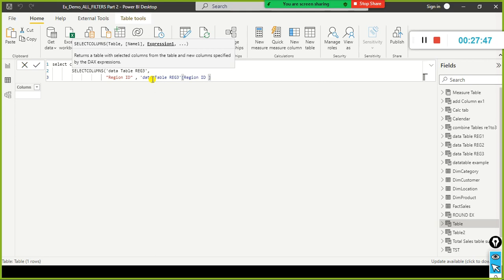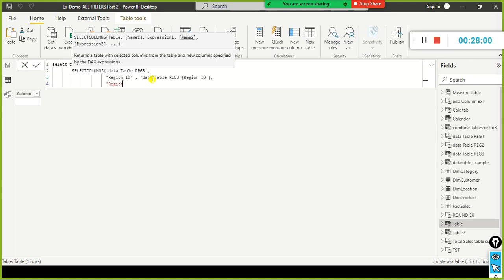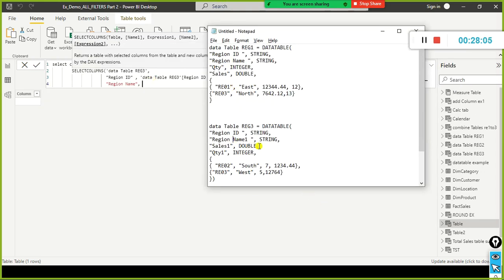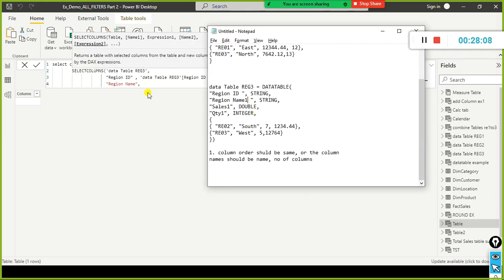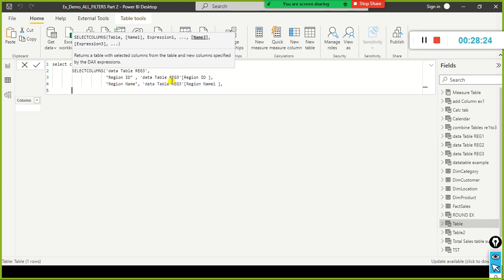Up to this it is fine, comma, and on the next line I'm going to say region ID and region name. If you look here, sorry, I need to look at region name 1. Now I'm going to correct it as region name. I'm going to give the proper name here. The next one is the data table and region name. And yes, this is the column, region name 1, and press enter.